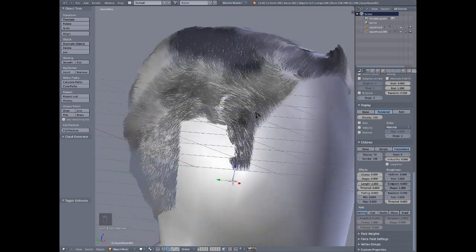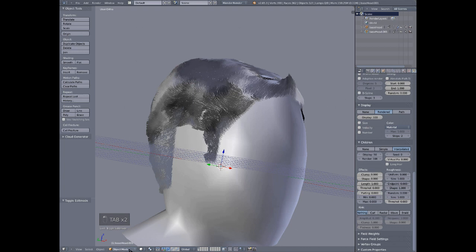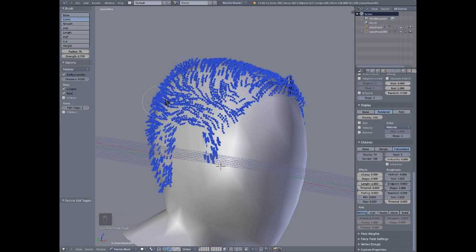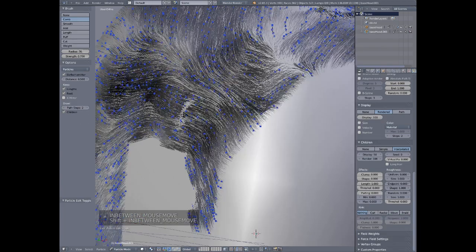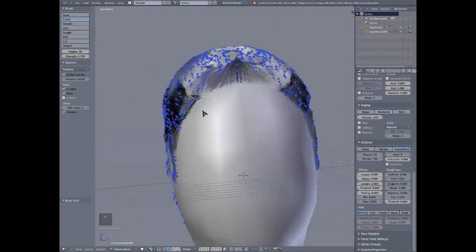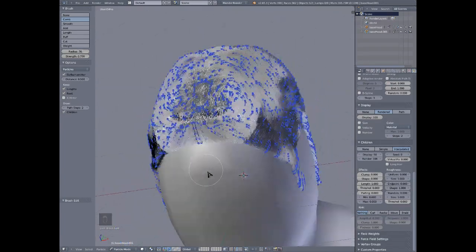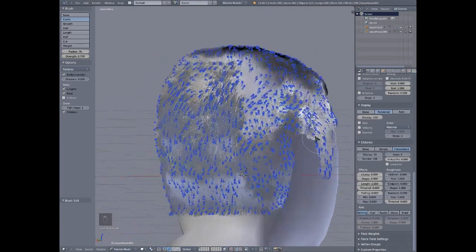Alright, as you can see, it's not looking half bad. We can go back to particle mode. I'm going to turn on children so we can see what we're doing. And in any areas like this where you can see a little bald spot, you can just comb it out a little bit so that that gets covered up. I don't see any other glaring issues.